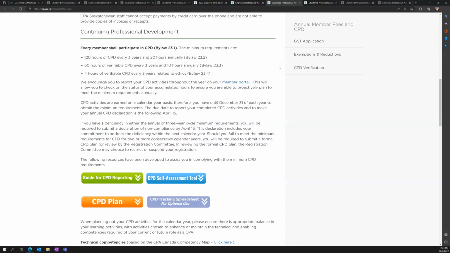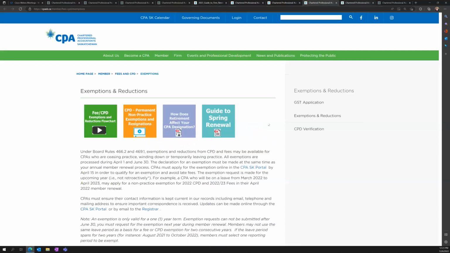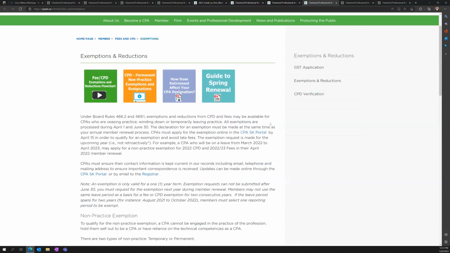All right, so the last question that I'm going to respond to here is about the exemptions that are available for members for their CPD reporting requirements, and further to that, if members are semi-retired, what are their requirements? So I'll ask Leah just to head to the exemptions and reductions section of our website, and I'll point out a few resources that are developed here.